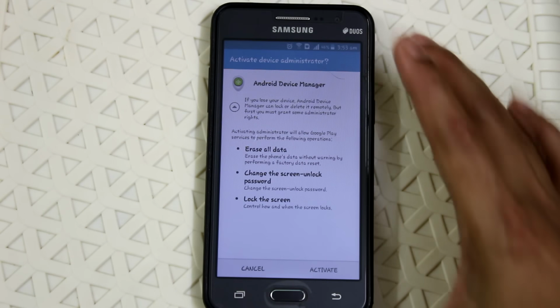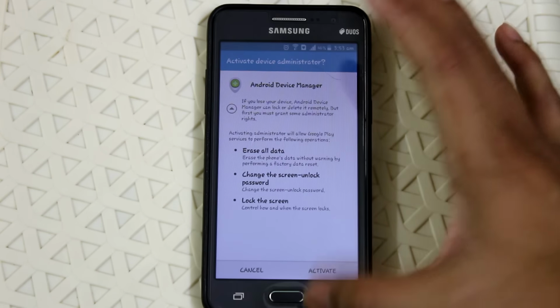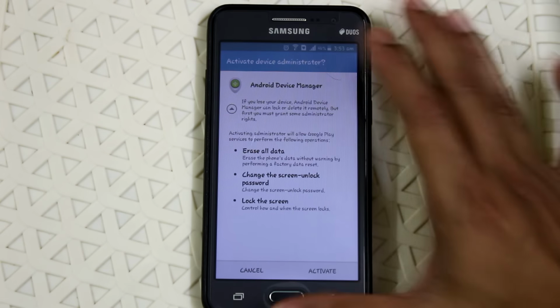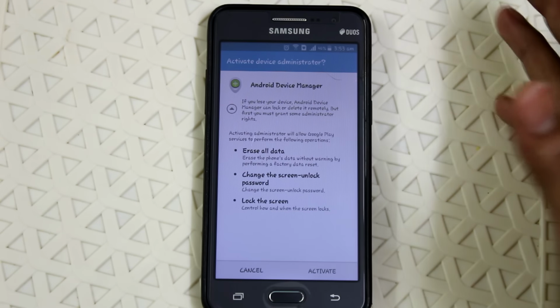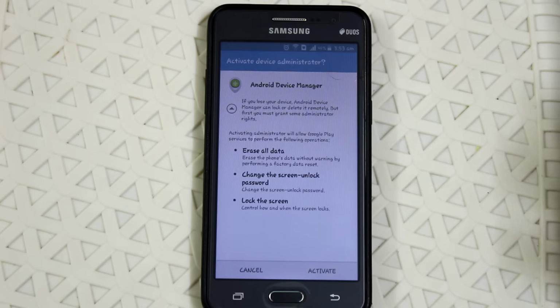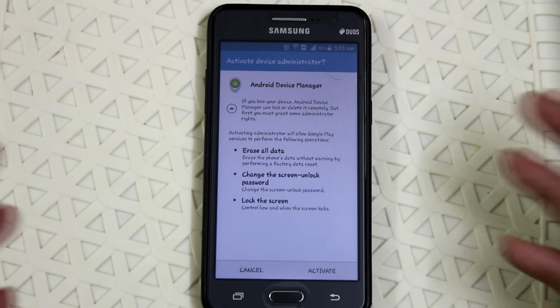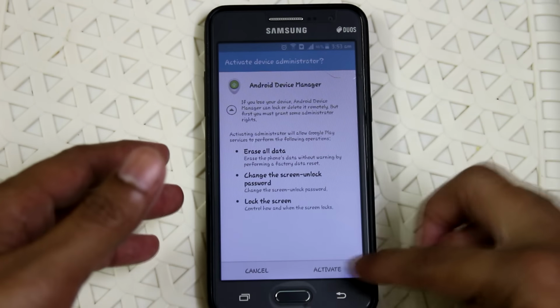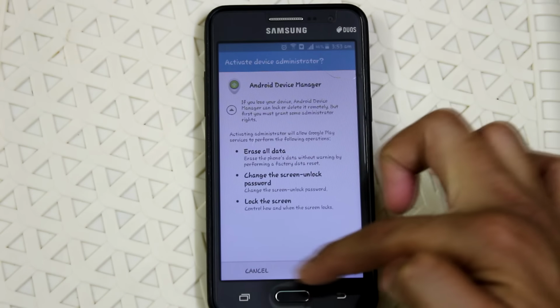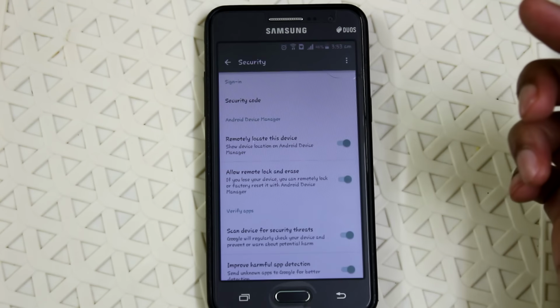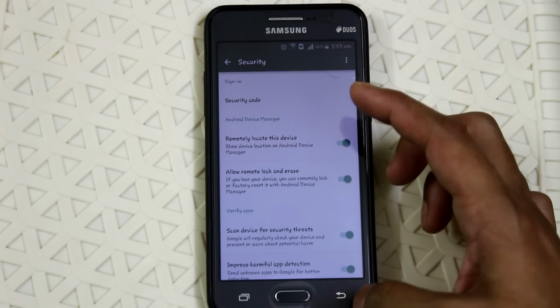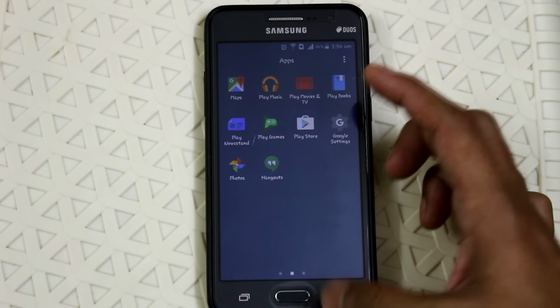That means you will be able to lock the screen. That means no one can unlock the screen. If you have the password, that will be a totally different story altogether. But yeah, it's going to give you the option to cancel and activate. We're going to activate this feature. So now at this point, our phone is good to go.